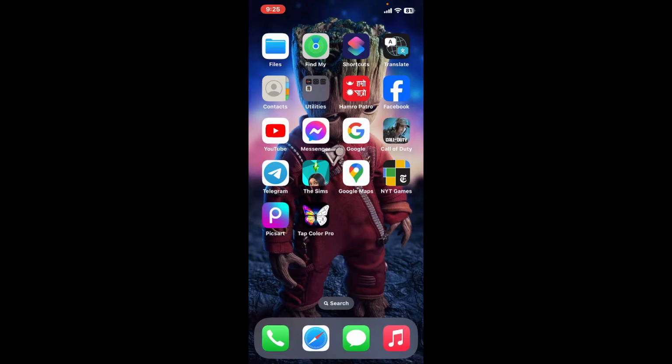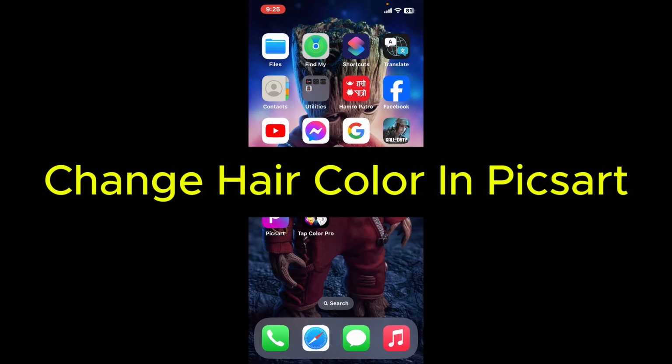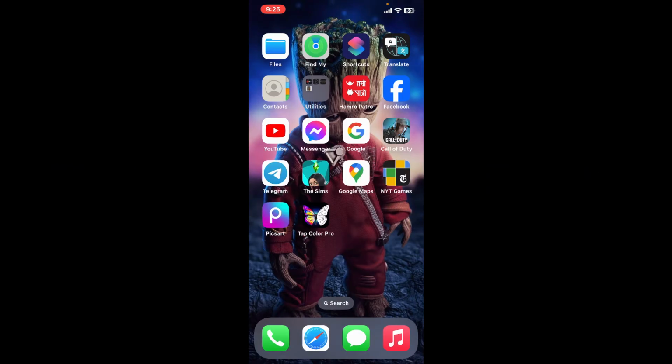In this video, we will be learning how to change hair color in Picsart. Picsart offers a convenient way to experiment with different hair colors, and here's a simple guide.